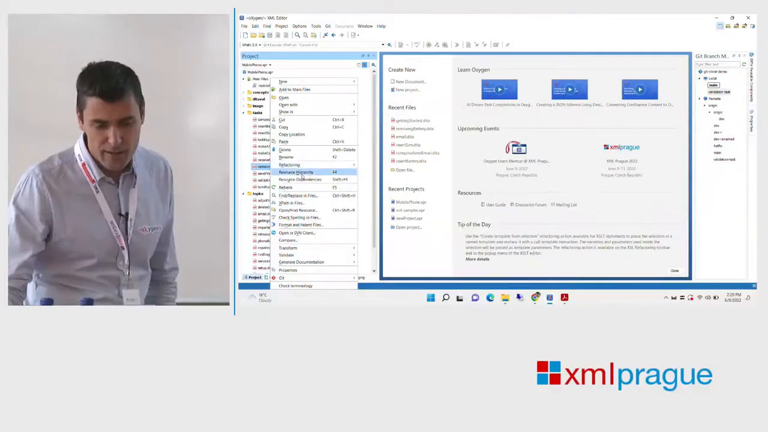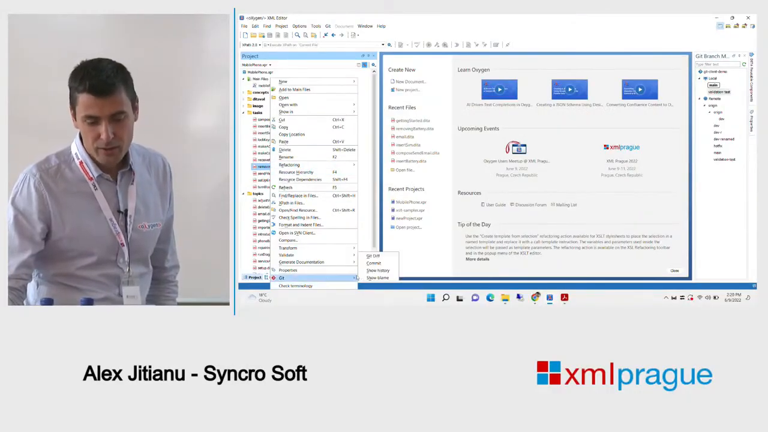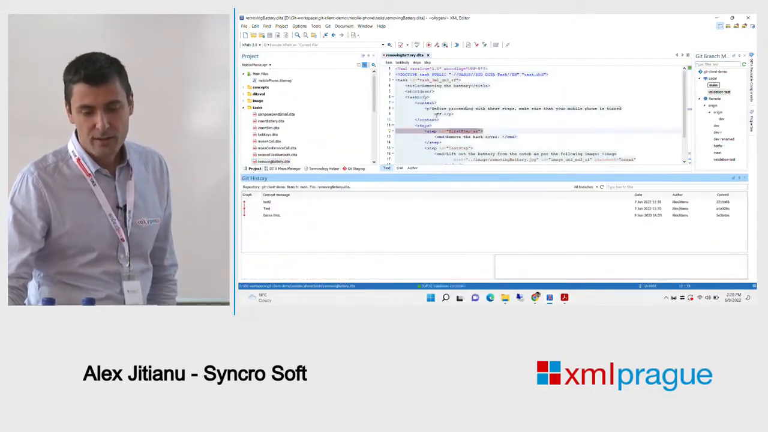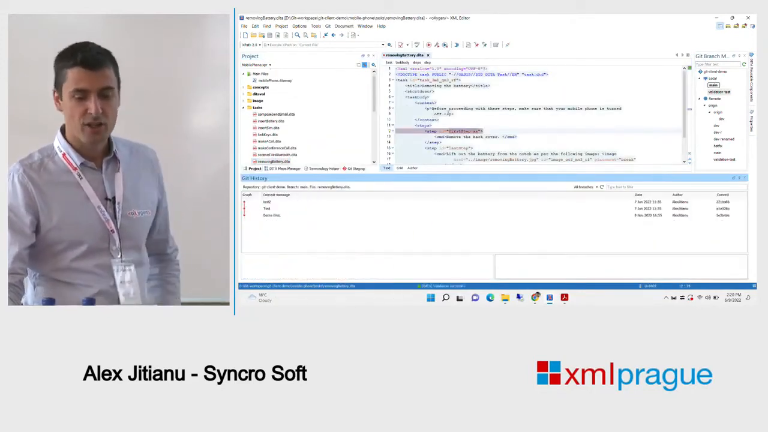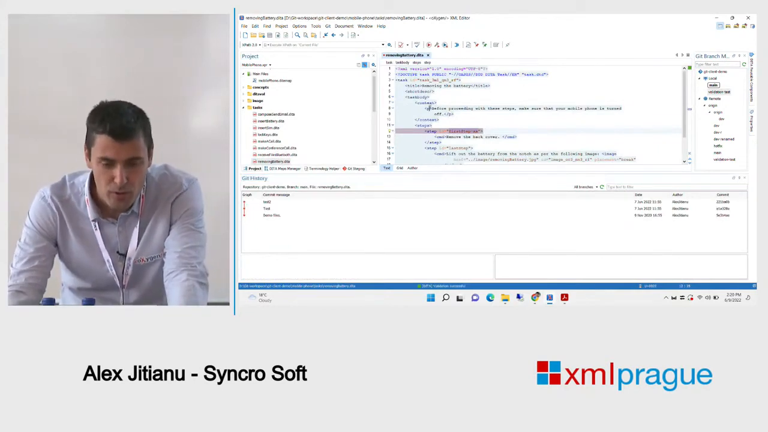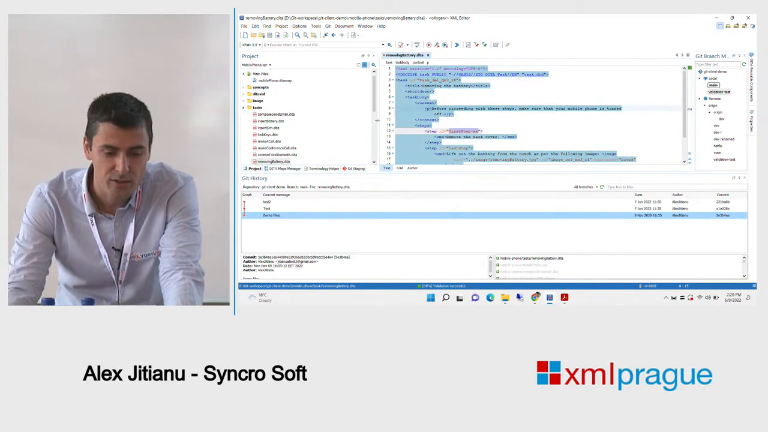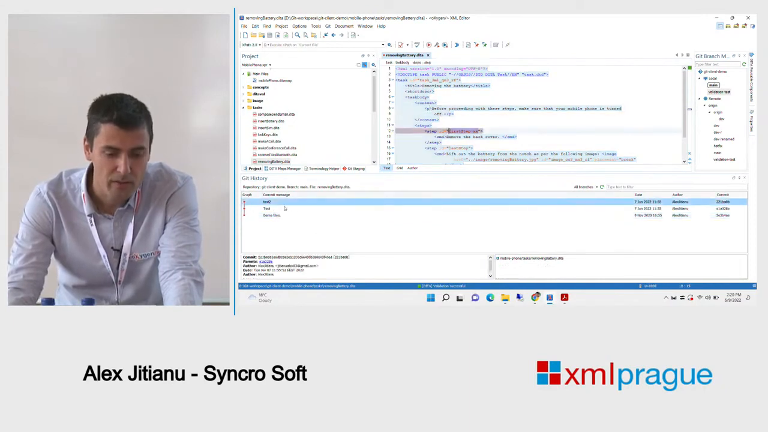Another thing that we have for a given file is a show blame action, and we'll highlight changes in the document. As you place the caret in a section, we'll highlight the commit when that change was performed.